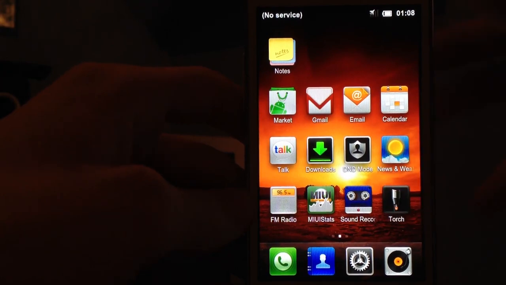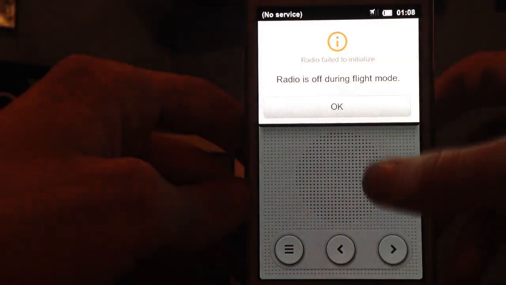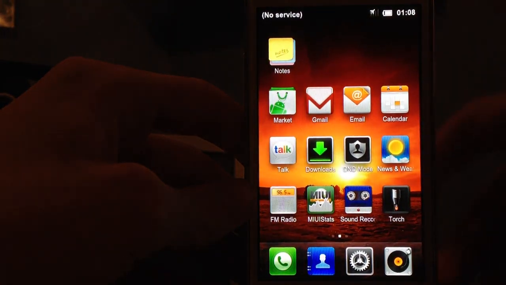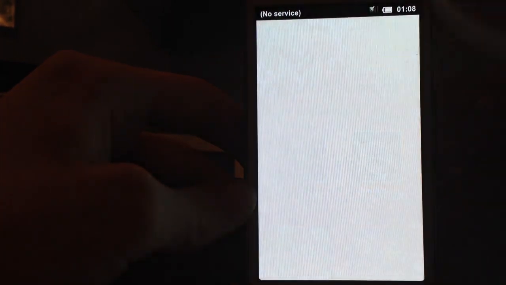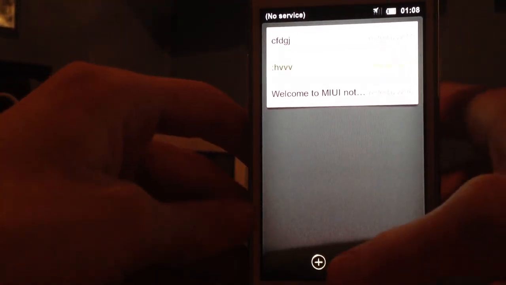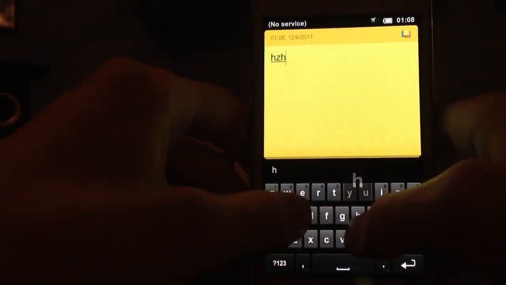Yes, it's an app, FM radio. Radio off during flight time. Yes, I'm in a flight right now. No, I'm just in that thingy. Notes as well. Pretty simple.